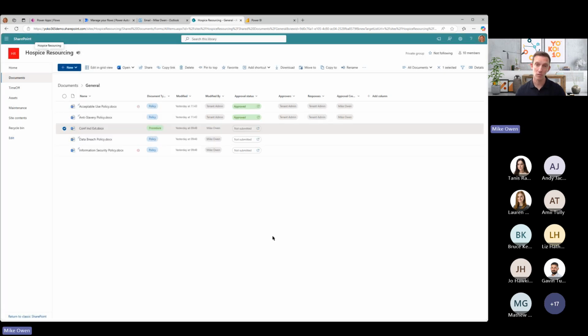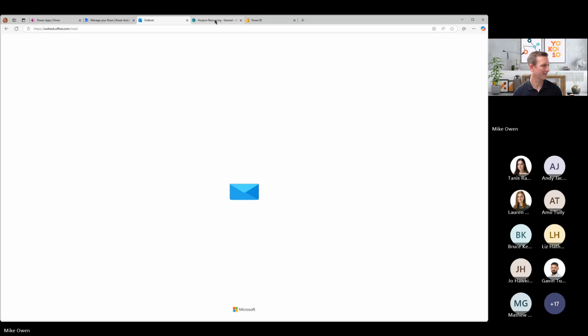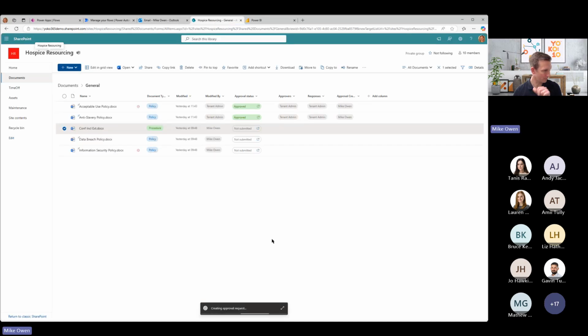Now, this is going to be using the Approvals app within Microsoft Teams. So it's creating this approval request. We can see that our status still is not submitted at the moment, but all of that will automatically change as it goes through.